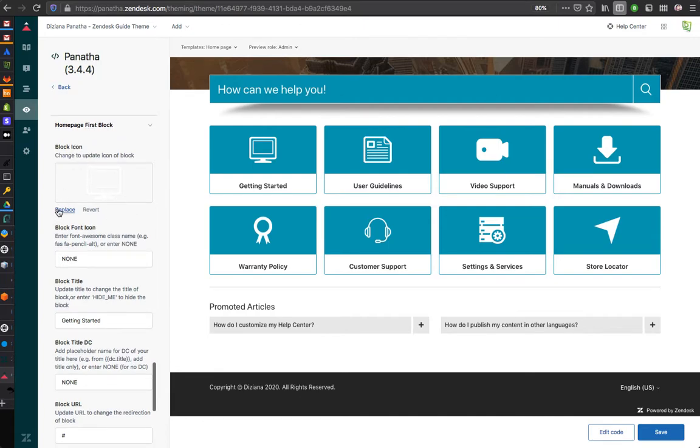So you can change the icon. You can upload a PNG, SVG, or JPEG image to change the icon. There is no hover image because there is a transition effect, so you only have to upload one image.